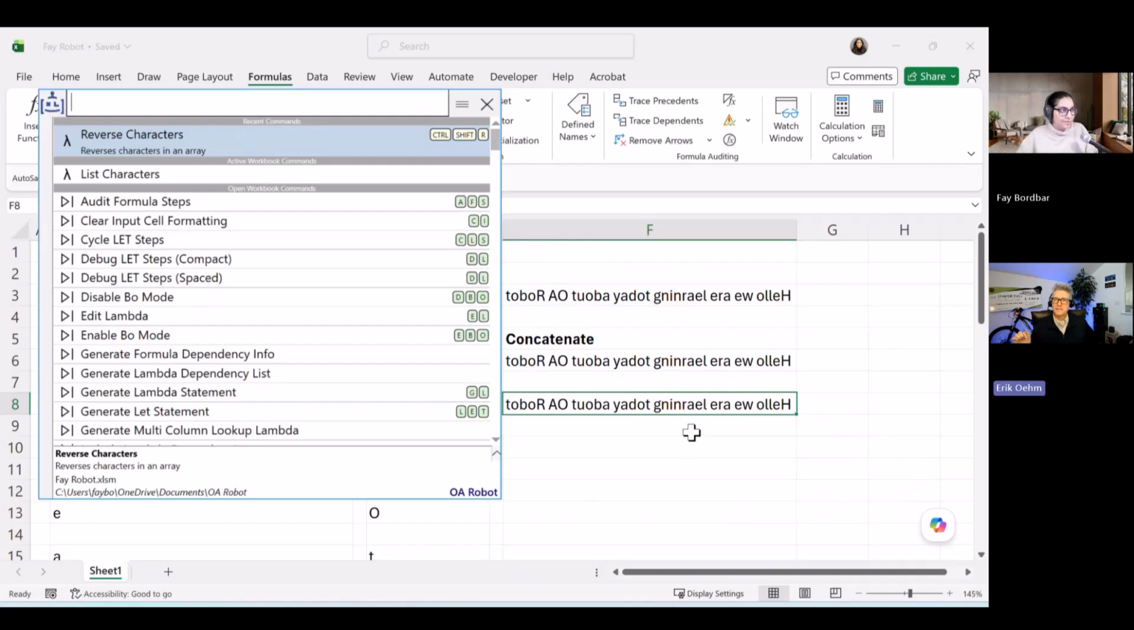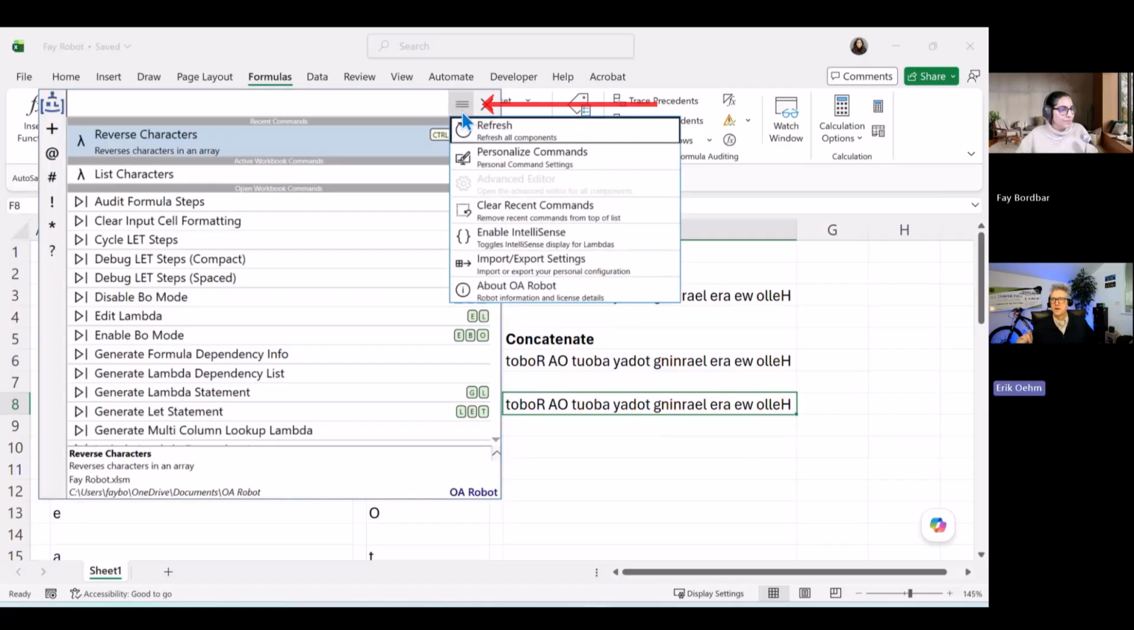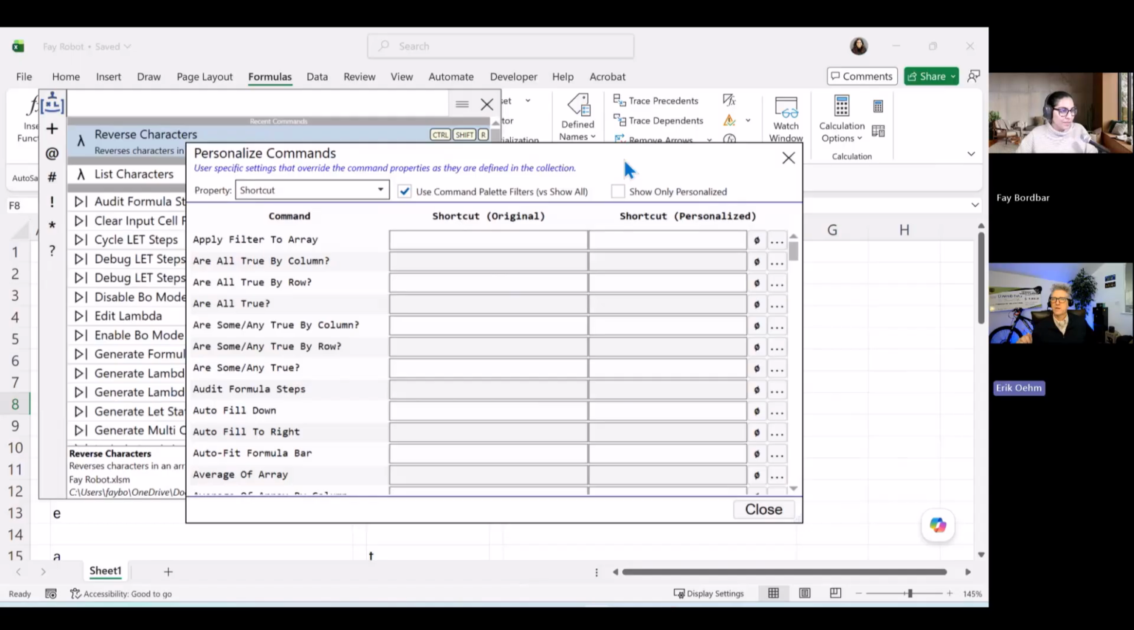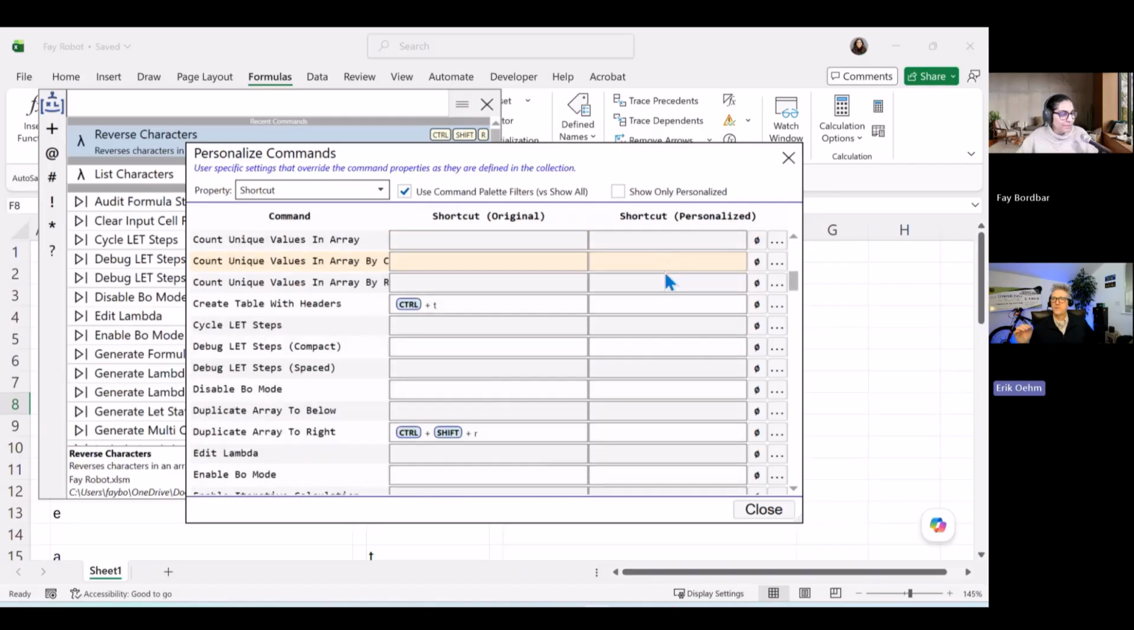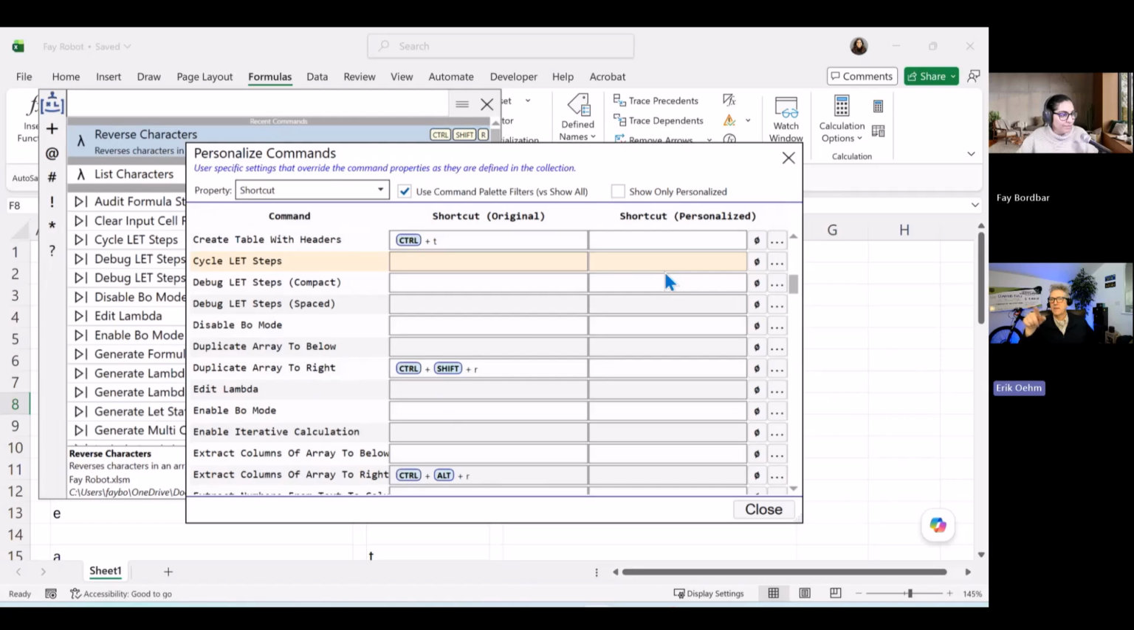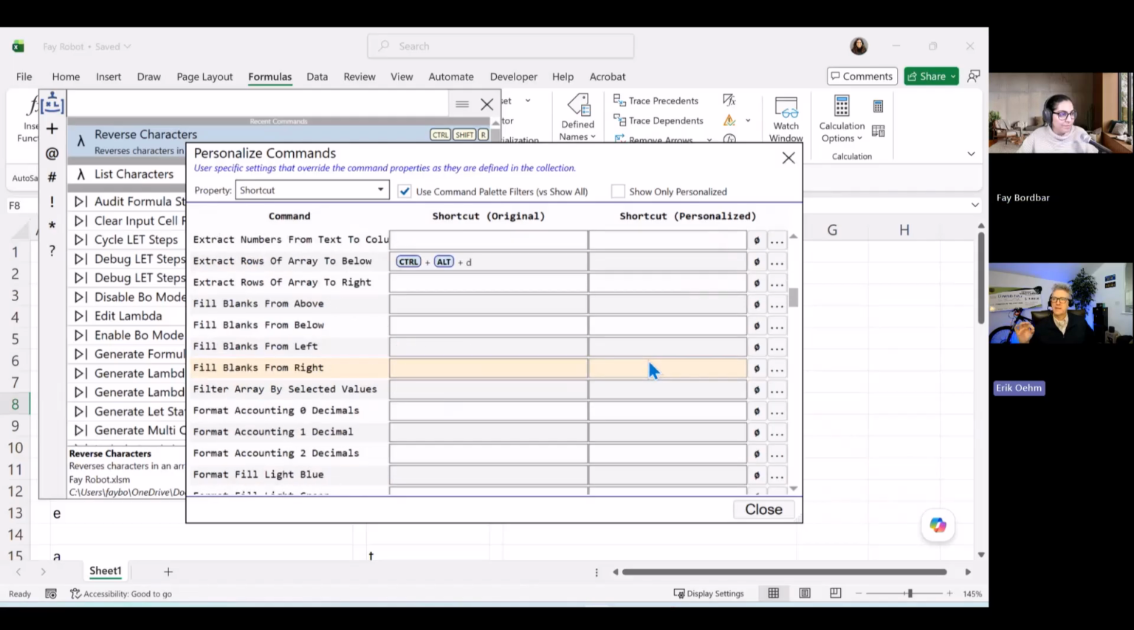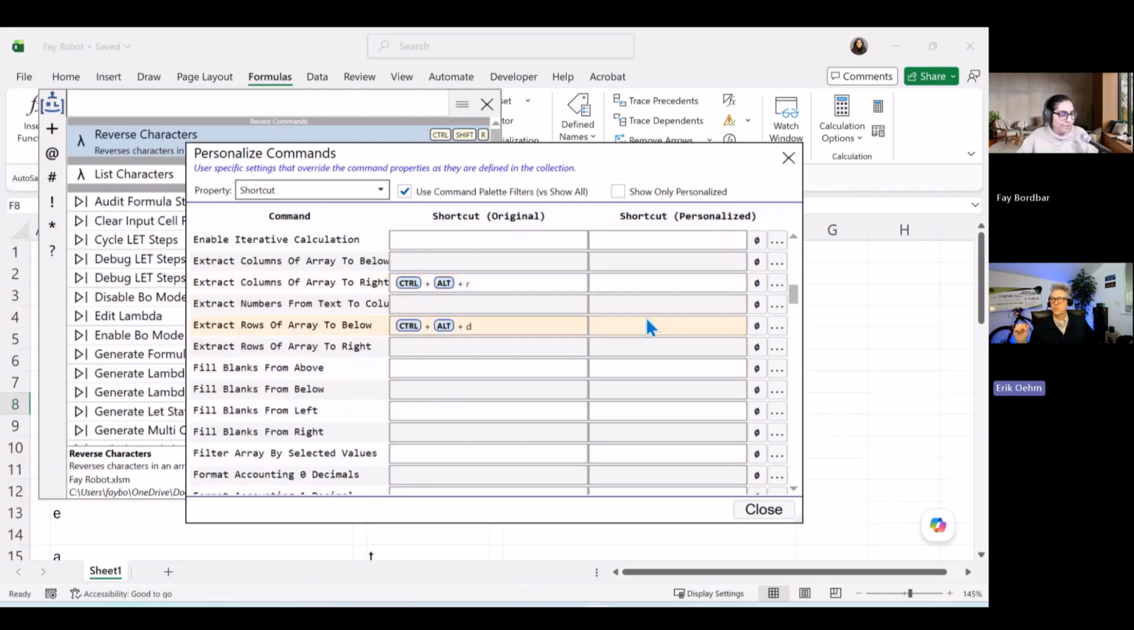So if you now go back into OA Robot, first of all, I'm going to show you the customize dialog from the hamburger menu. That's to the right of the Hypersearch box. In there, it's personalized commands. In personalized commands, this is where you can set overrides to personalized shortcuts. So if you have a command that's already there that you want to set your own personalized shortcut to, you can do that. And you can also do it from the right-click menu.